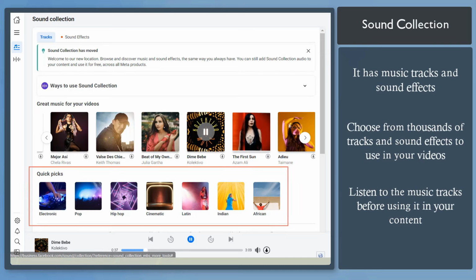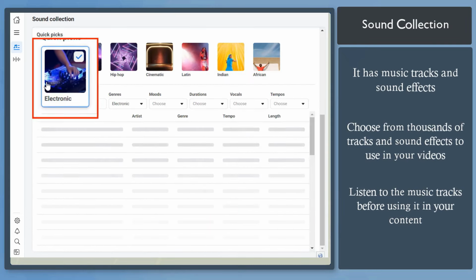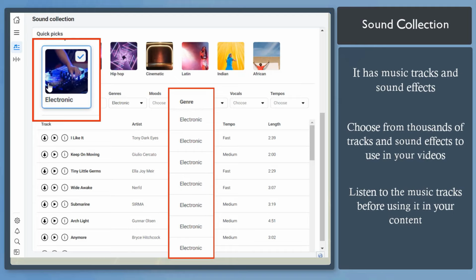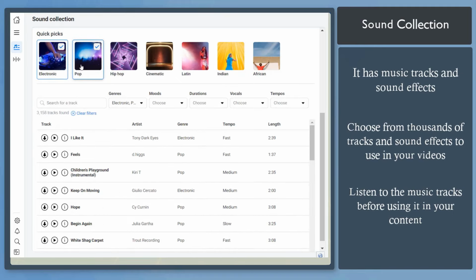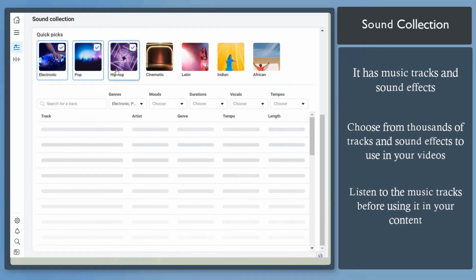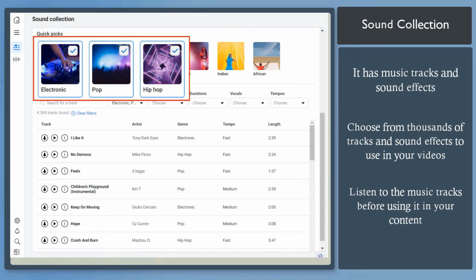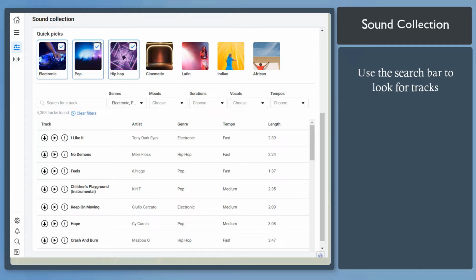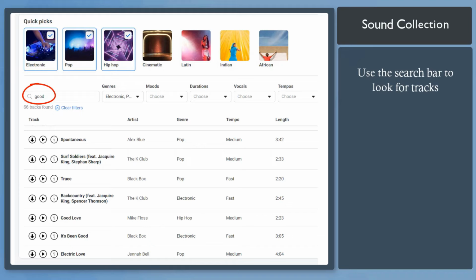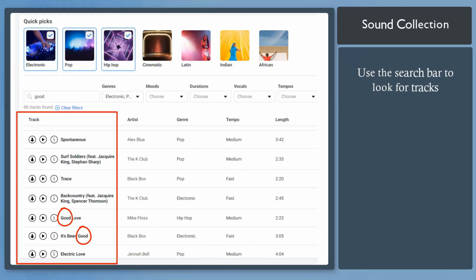You can also use the Quick Pick section that shows music tracks per category of music. You can select each category to view a list of tracks that belong to this genre. If you select multiple categories, then the results for tracks found will contain a mixed collection of tracks that belong to these categories. You can also use the search bar to look for tracks that can be relevant to your content. Just type in a keyword, and you'll find multiple results here.